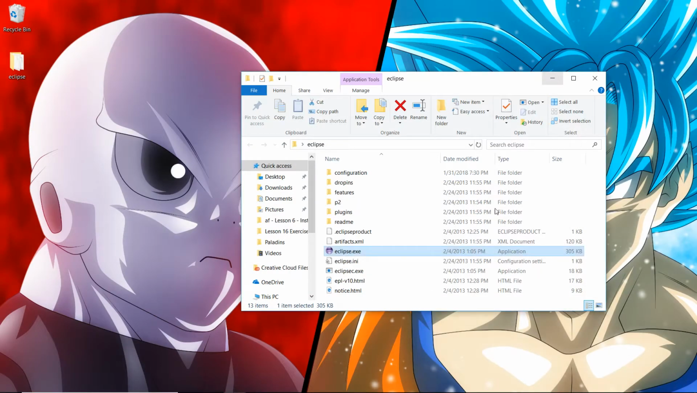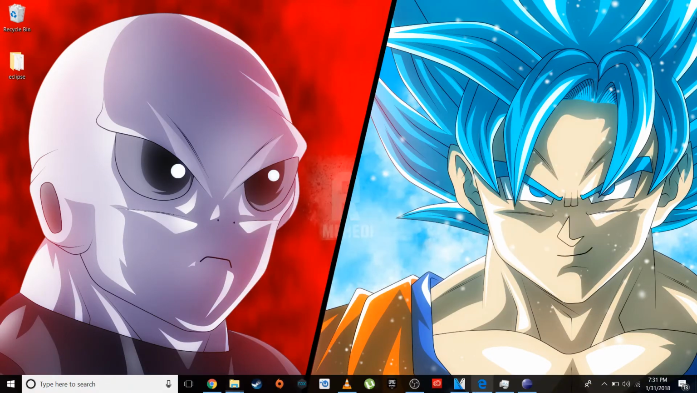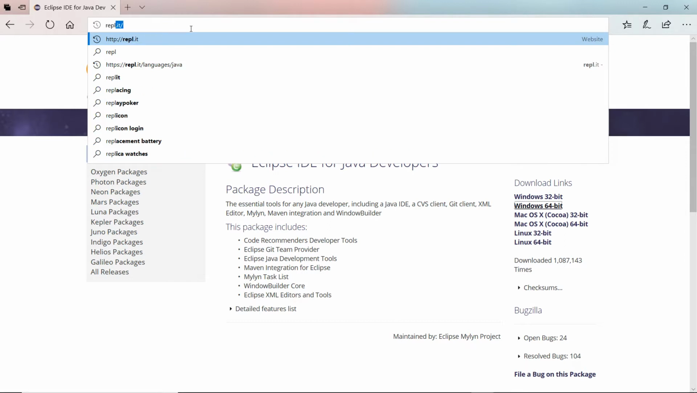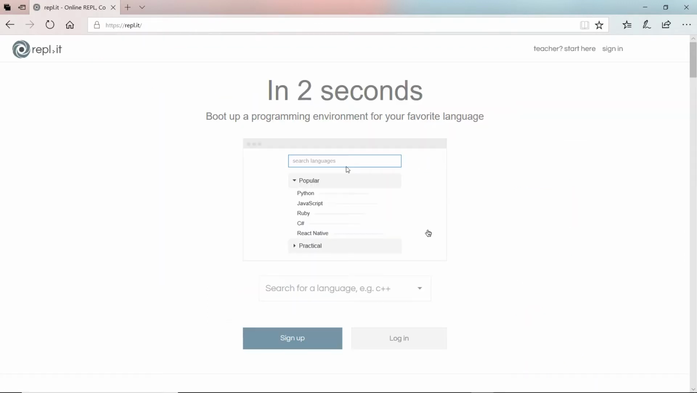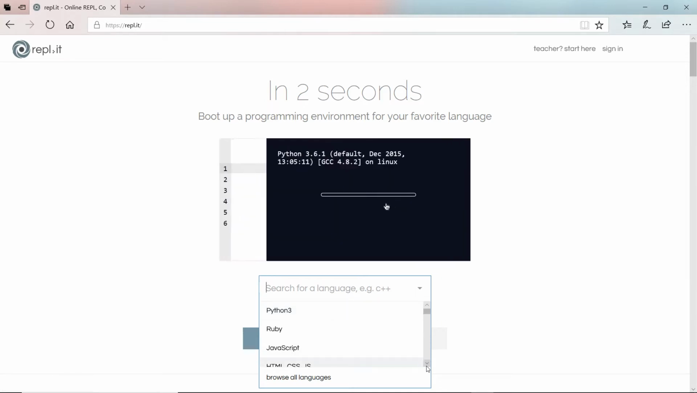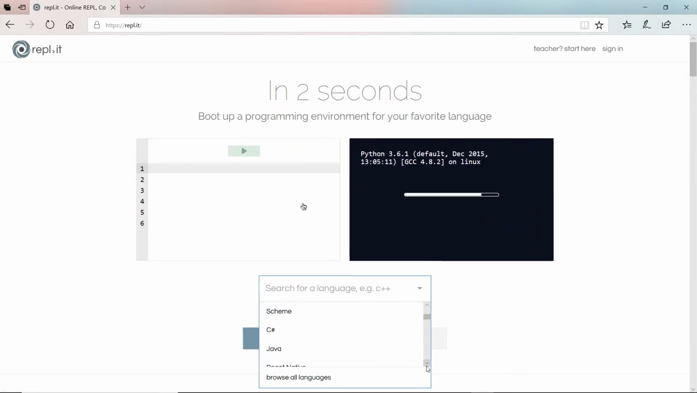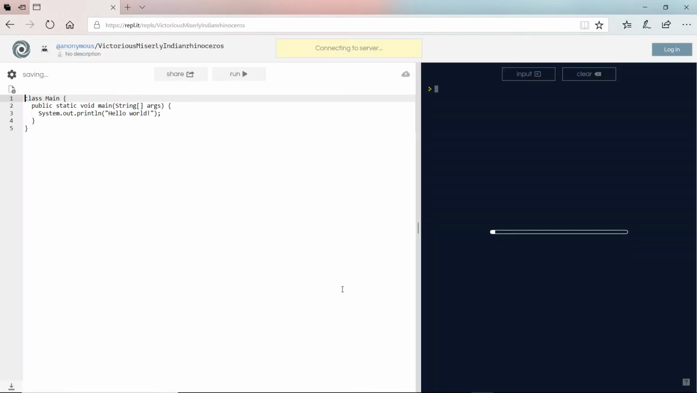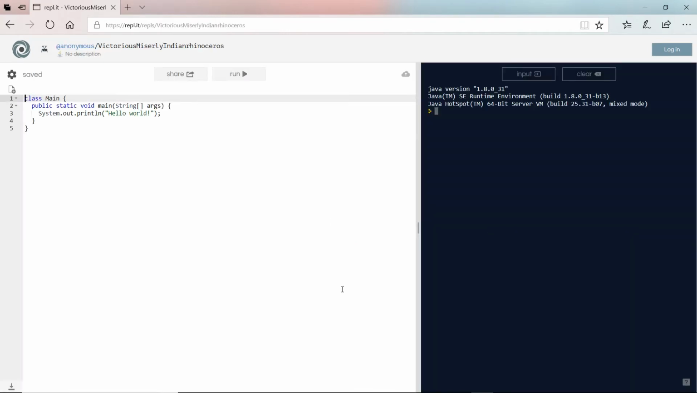If you can't install Eclipse or Java, you can always go to the internet, go to repl.it and go to Java. There we go. So this is your online code environment. Anything we do, you can also do it here. Just that you don't have the benefits that Eclipse has. But anything that we do, you can still do here. So this is another place for you to learn.